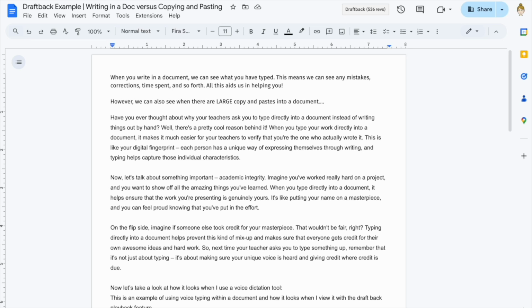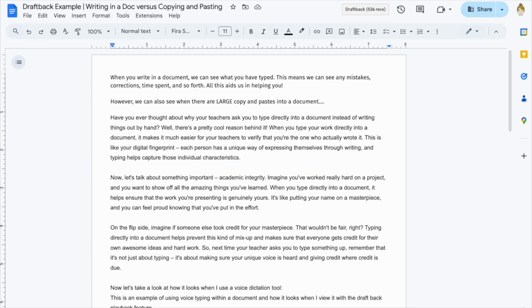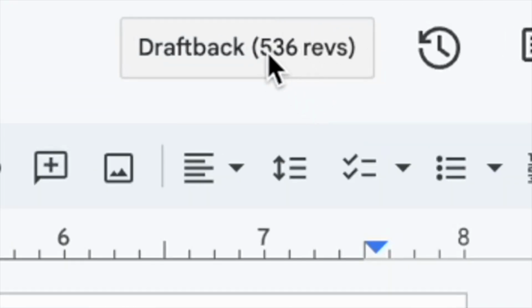So once you've installed the Draftback extension and connected your account, you can open any student's Google document that you have access to. It's important to know that in order to use Draftback, you need edit access to a document. You'll see a small button in the upper right-hand corner labeled Draftback. Next to this button, you'll see a certain number of revisions. This number tells us how many individual saves Google recorded for this document.